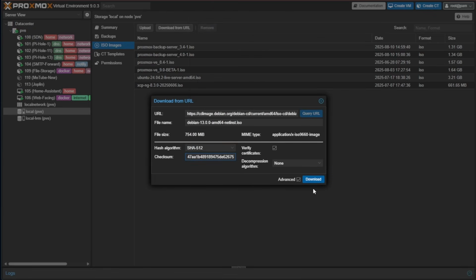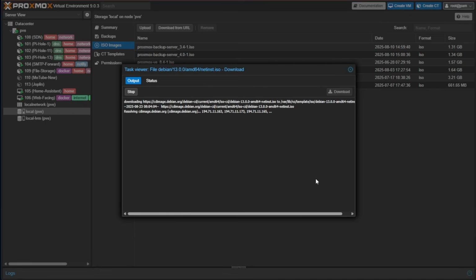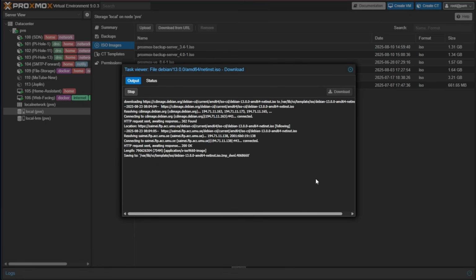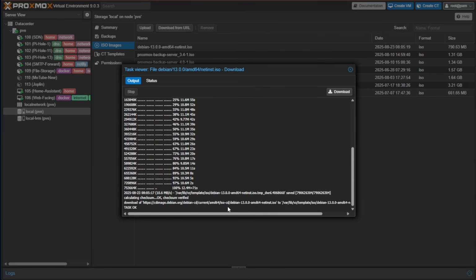Now we can go ahead and hit download at this point, and Proxmox is going to automatically connect to the Debian website, download this file, and then hash it. I will return back to you when this step is completed. So now that we have task OK, we're safe to close out this screen if we haven't already done so.